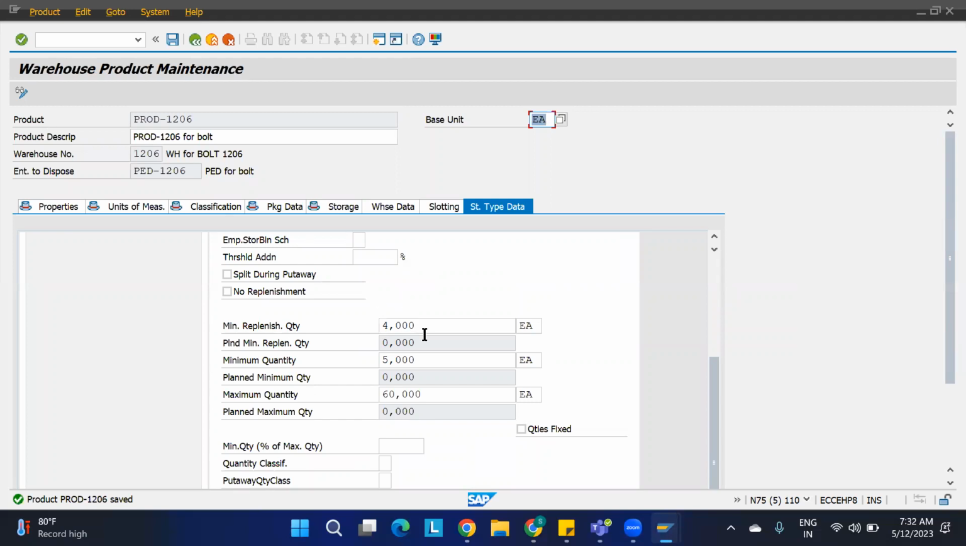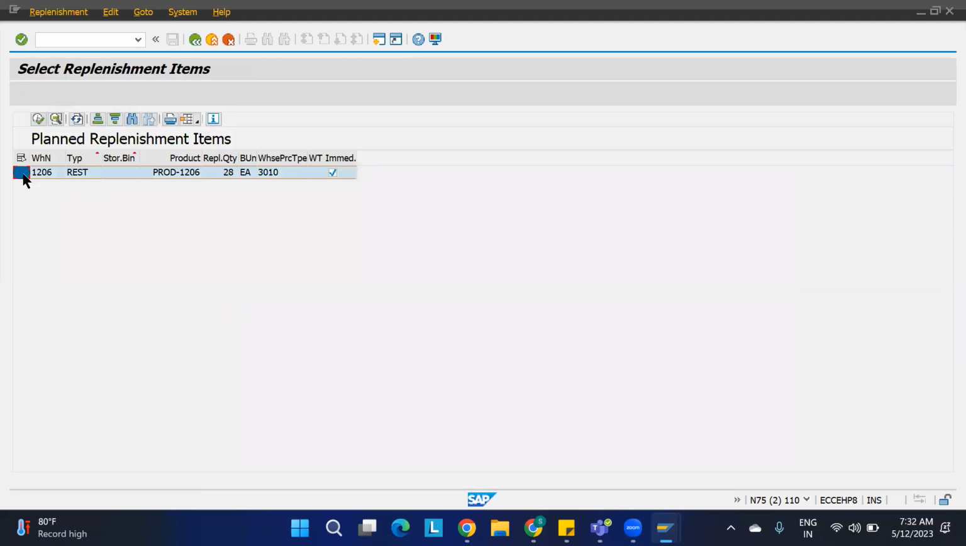Any doubts? No. So if you are executing, then this stock also is going to go and be stored there. Got it? Yes. Okay.